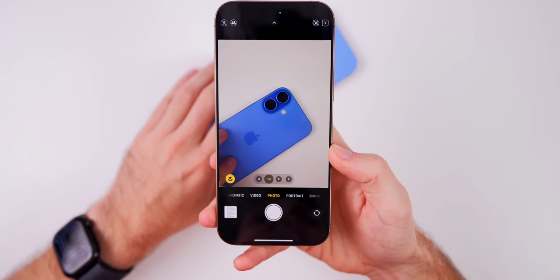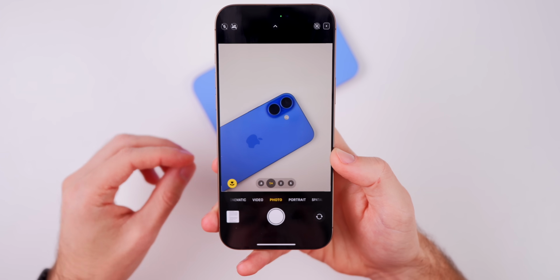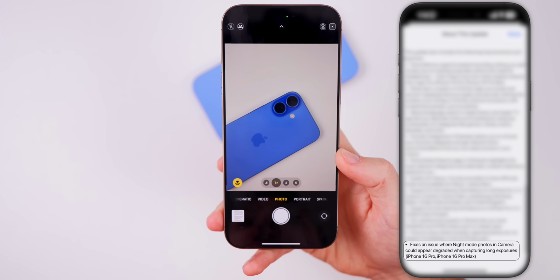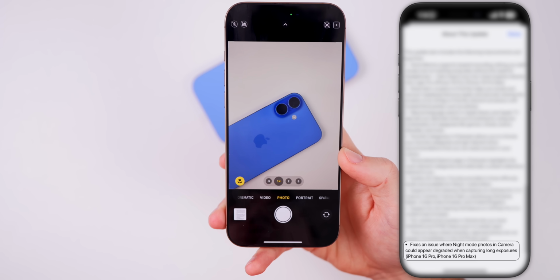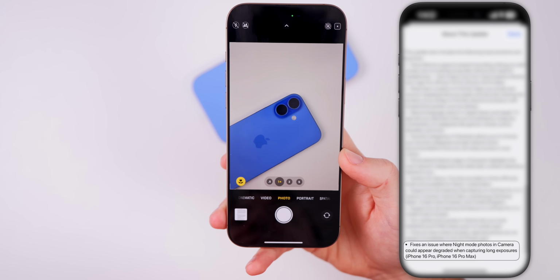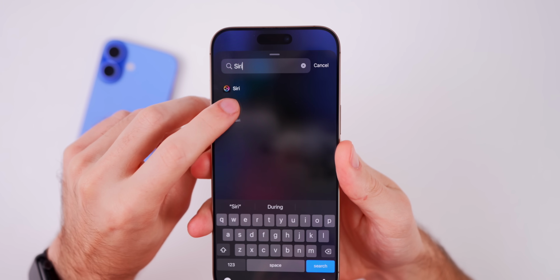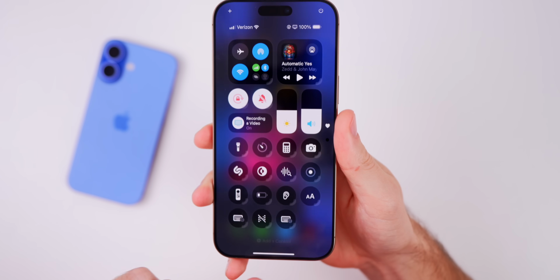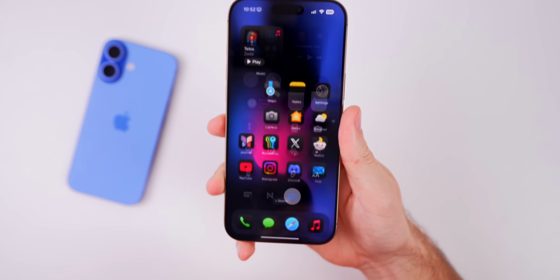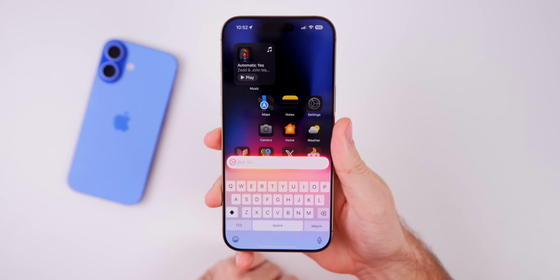And while we're on the topic of the camera, we also have a bug fix from Apple that says fixes an issue where night mode photos in camera could appear degraded when capturing long exposures on the 16 Pro and Pro Max. In the control center, we have a new toggle for type to Siri. So that is what it looks like there inside of the control center. When you tap on that, that will launch the type to Siri interface.